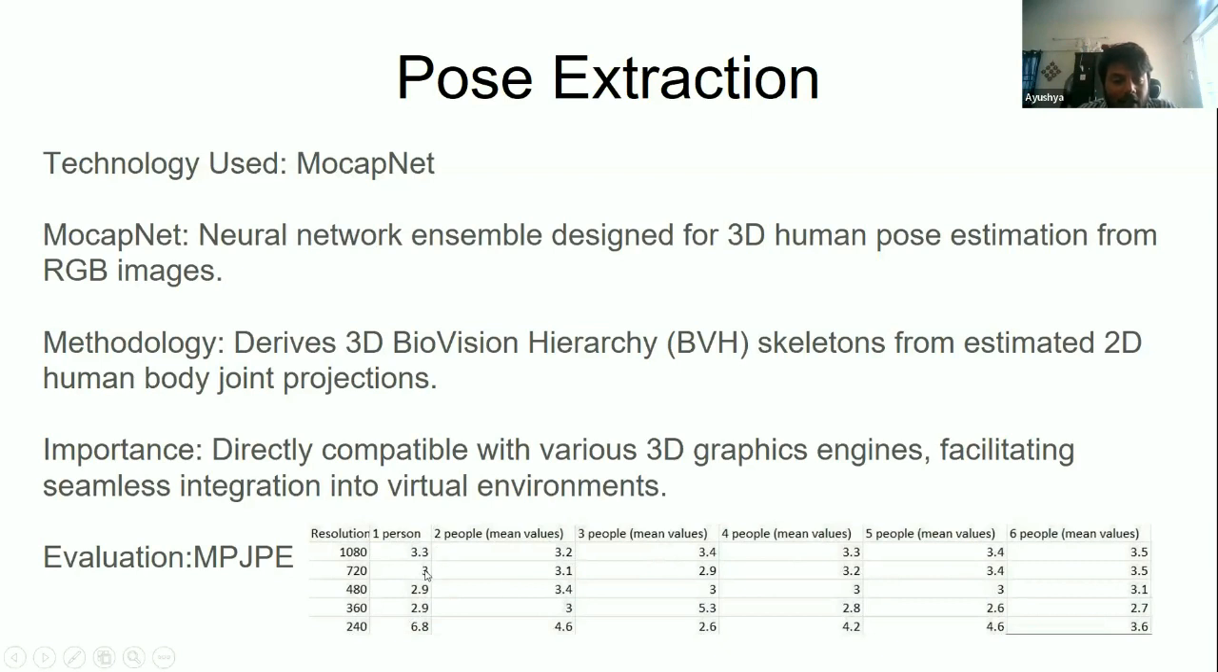But as you see, going lower in the resolution changes the MPJPE score drastically, and it increases further. It increases most for a single person video, and it is lower for multiple person videos. The reason for this could be the pixel density of a particular image. A 240 pixel video with a single human has very low pixel density, and hence understanding 3D human pose from that image is a little difficult.